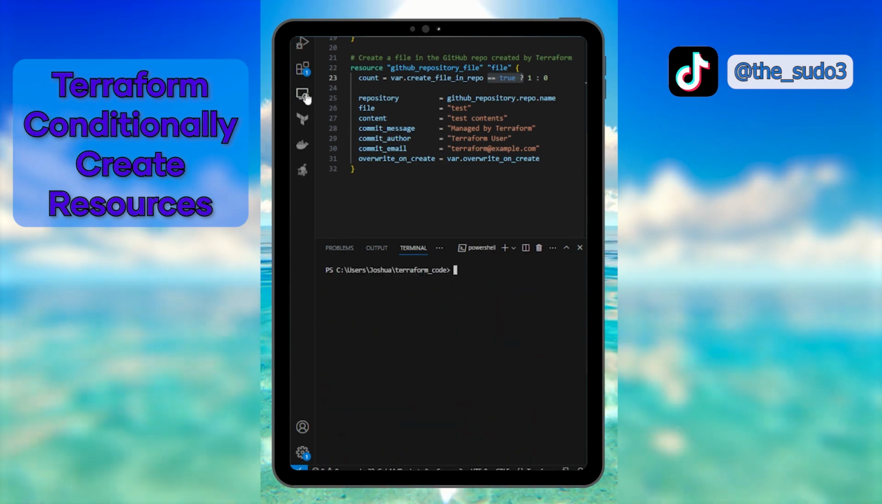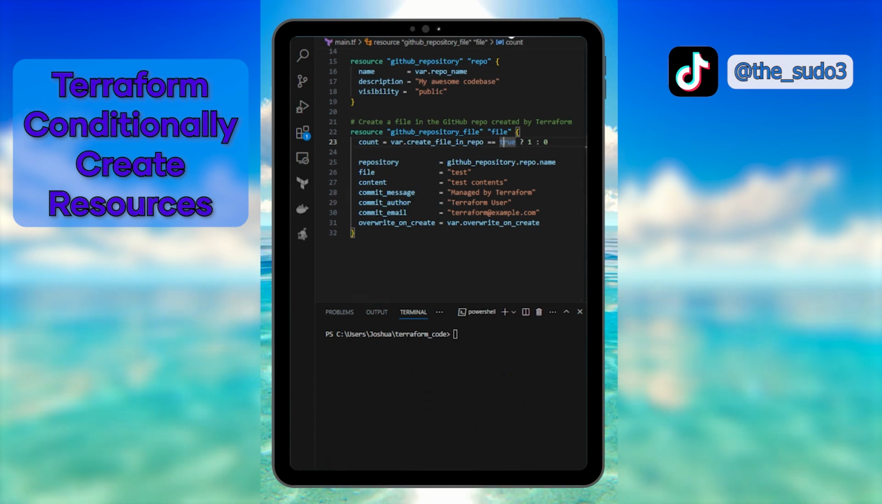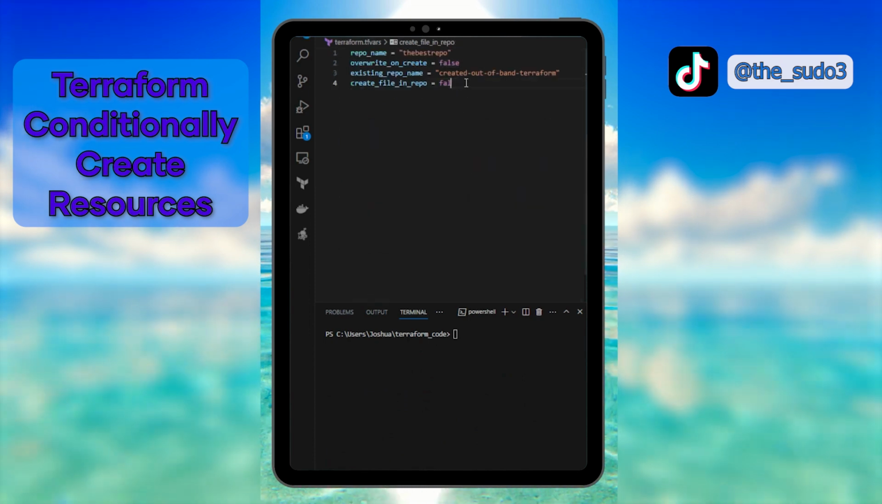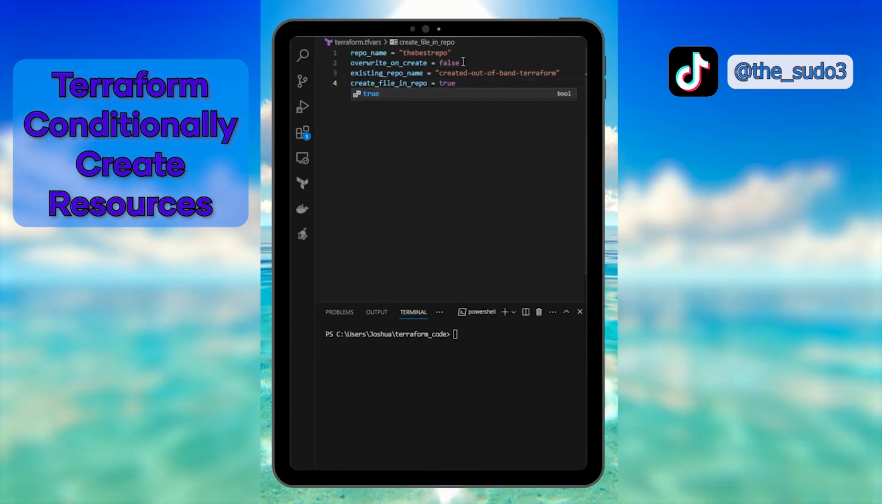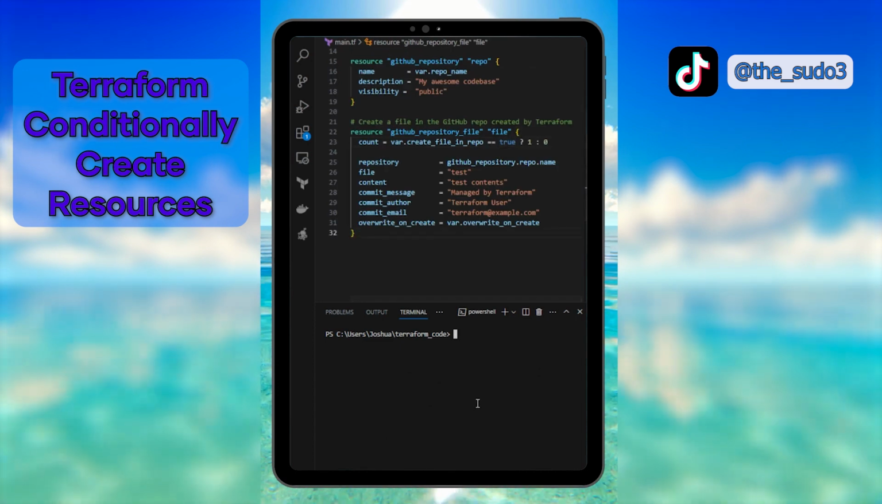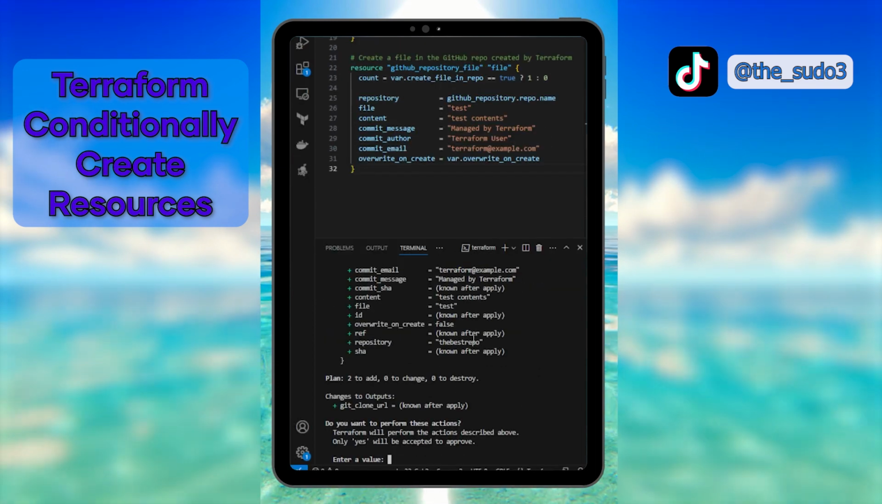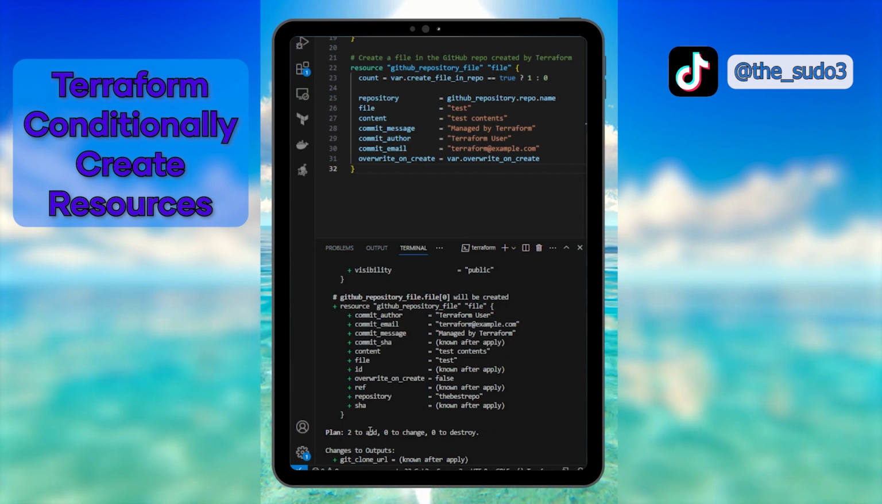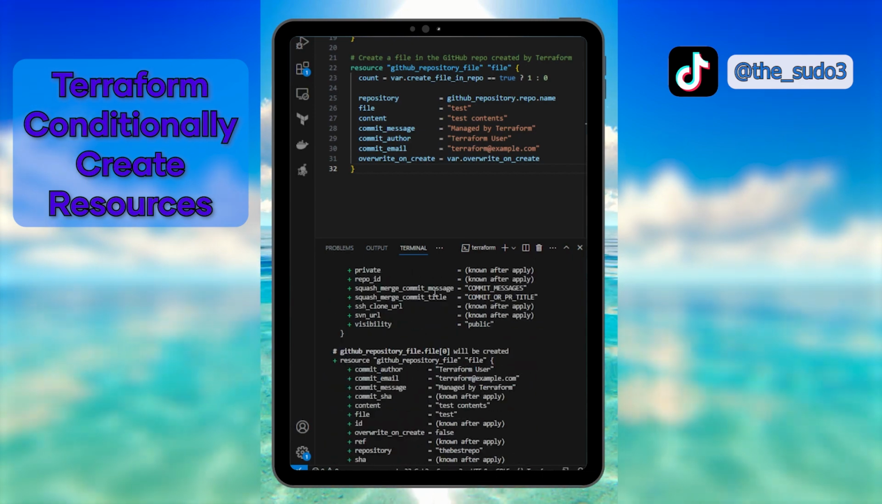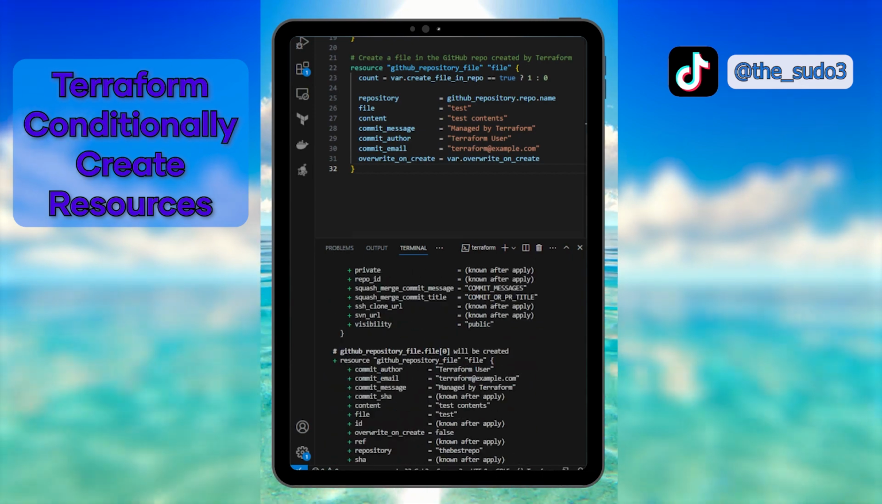And there it says plan 1 to add. So let me cancel that. And now let's change the value to true. So now we want to create the file in a repository. So we'll run a Terraform apply. And now we're creating 2 resources, a repo and a file within the repo.